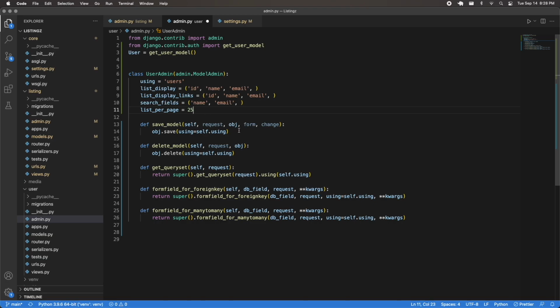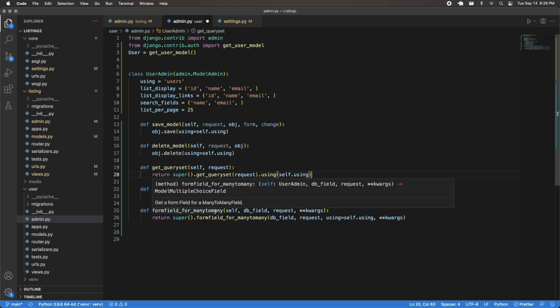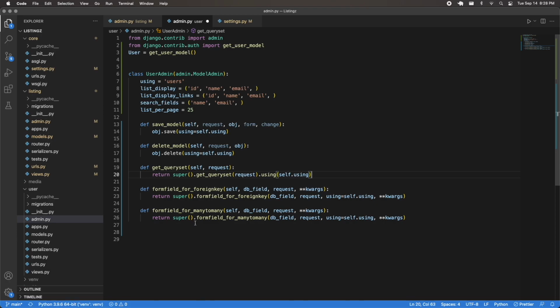So now our save model, this is going to be the exact same, and this is just going to tell Django to save objects to the user's database, and then the get_queryset is going to be the same, and then the formfield_for_foreignkey is going to be the same, and then also the formfield_for_manytomany is going to be the same. But the one that's going to be a little bit different is this delete.